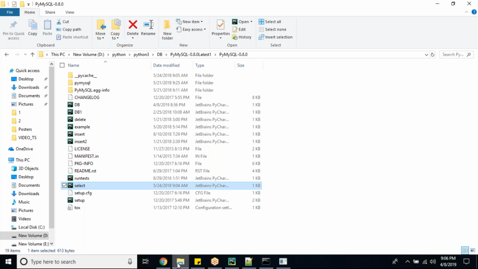Now we will proceed to MongoDB. What is meant by MongoDB?